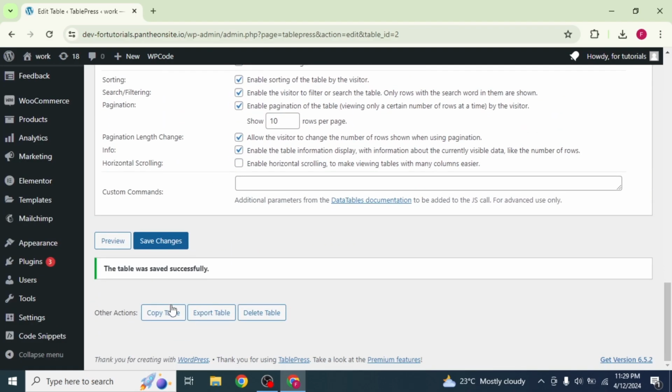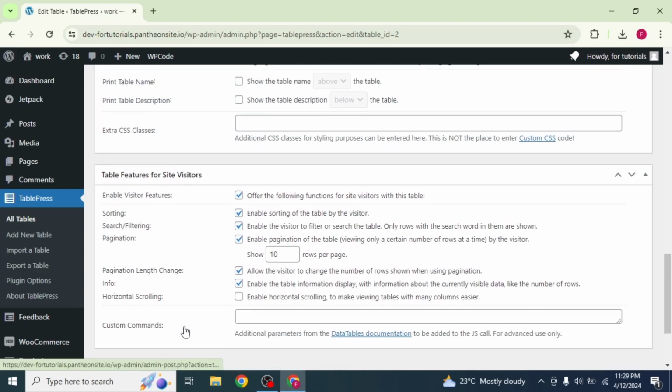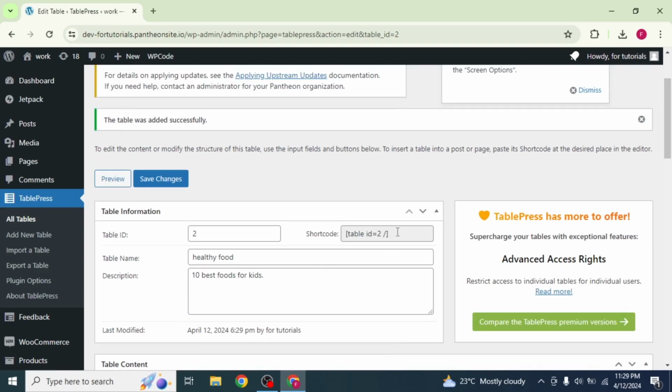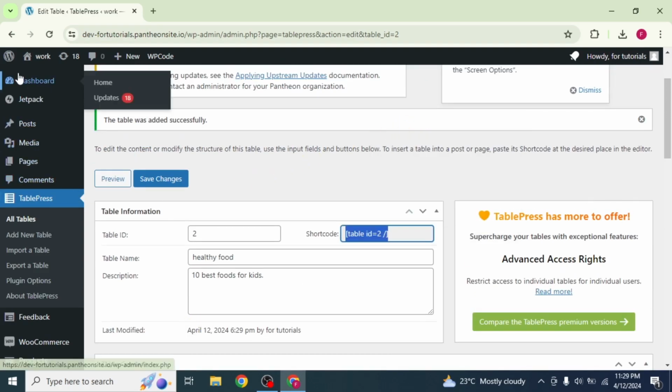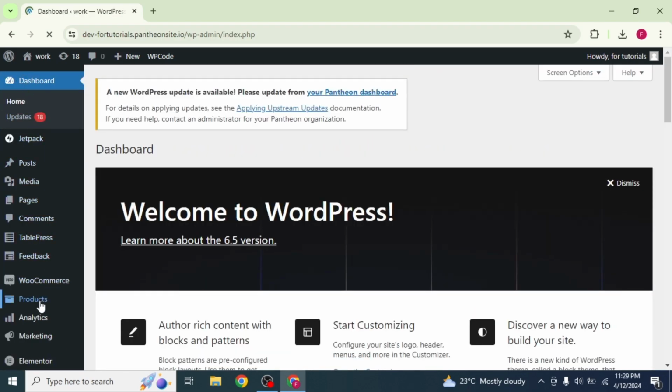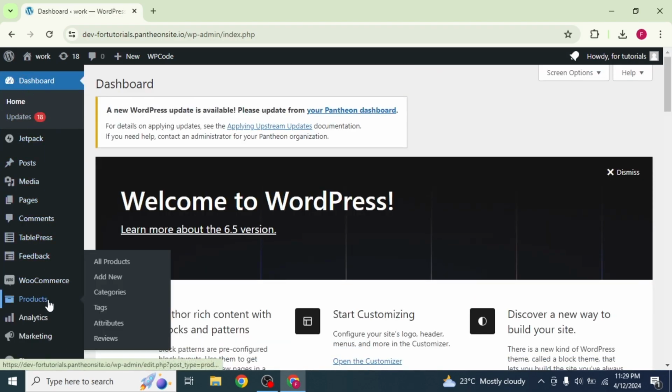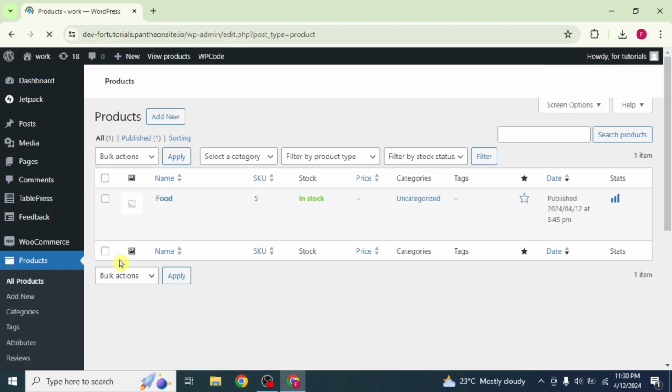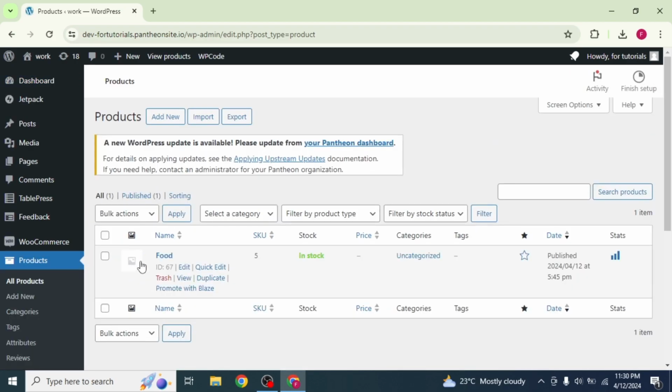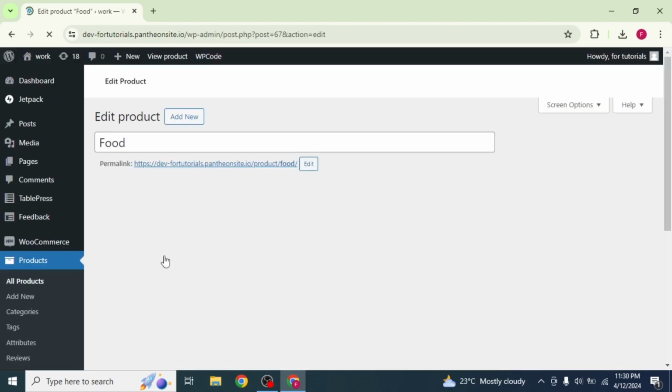Next, what you have to do is to copy this table's shortcode and paste it in your product's description. Now scroll up and copy the shortcode of your table. Then take your mouse to the Products option from the menu bar and click on All Products. Here, click on the product in which you want to add the table.